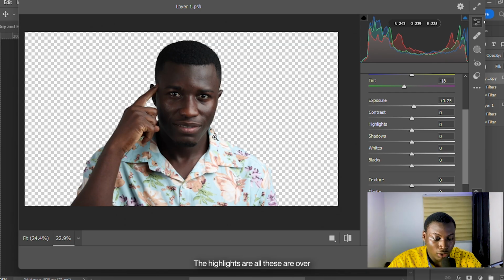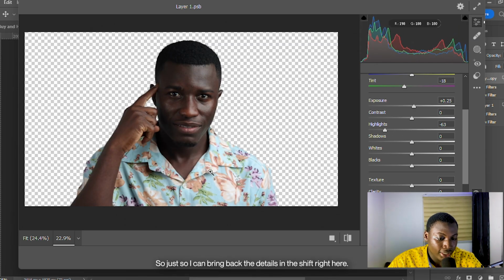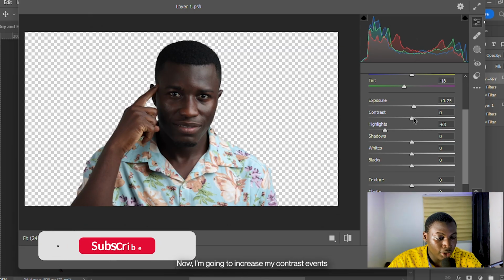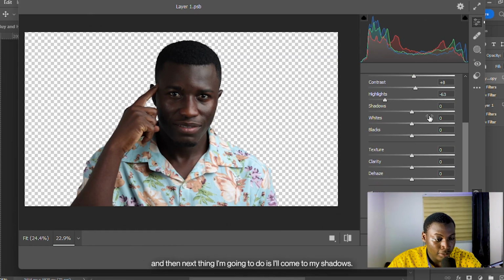Now the highlights are all these parts here. You see they are overexposed a bit, so I'm just going to reduce them right here, just so I can bring back the details in the shirt. Now I'm going to increase my contrast a bit, and then the next thing I'm going to do is come to my shadows, and here is where we are really going to get the difference.